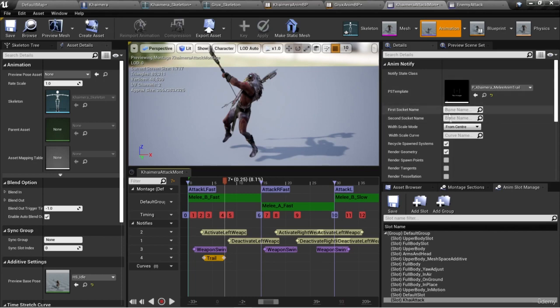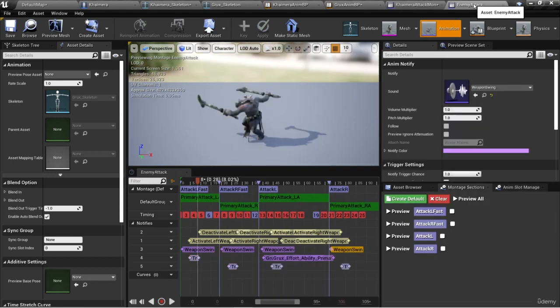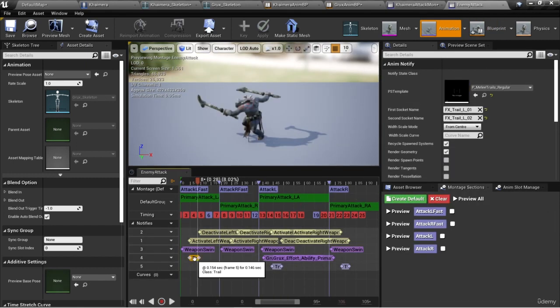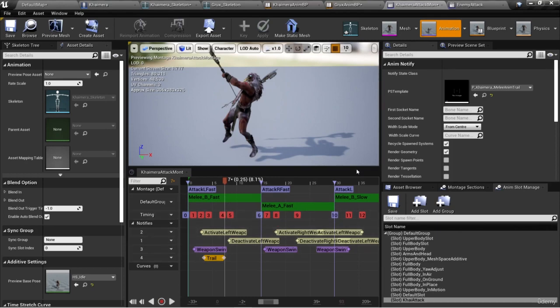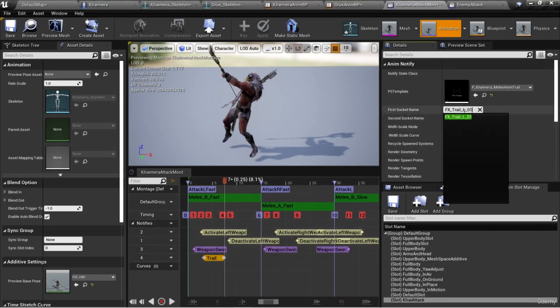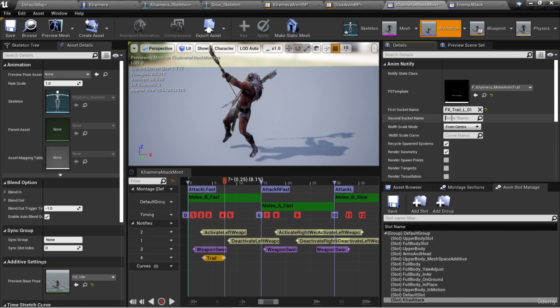Now we need to add the socket names here. And since we made our socket names consistent with Grux's skeleton, we can select one of these trails in the Grux enemy attack and copy the name effects trail L01. And back here in the Khaimera anim trail, for the first socket name, we'll use effects trail L01. And for the second, we'll use O2. And that takes care of the first anim trail.